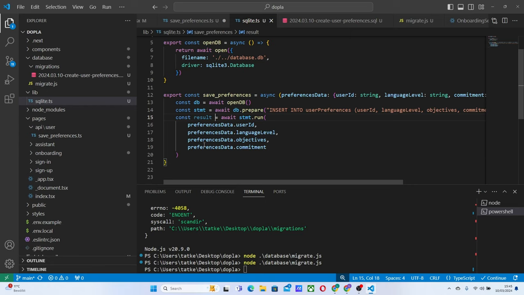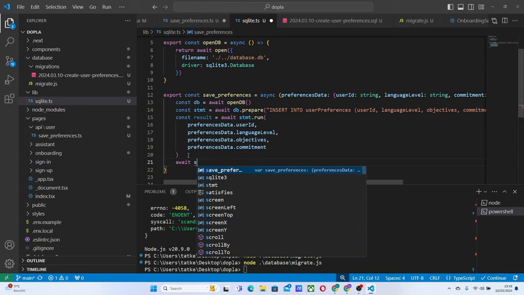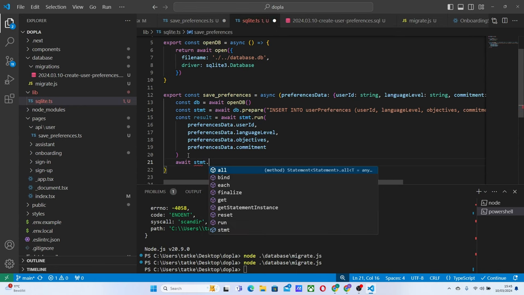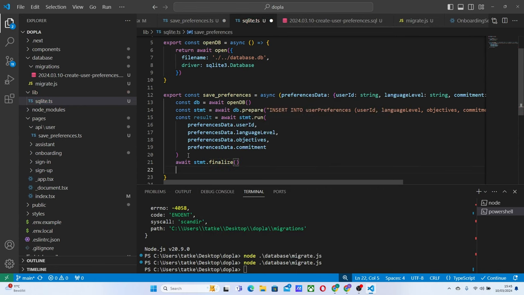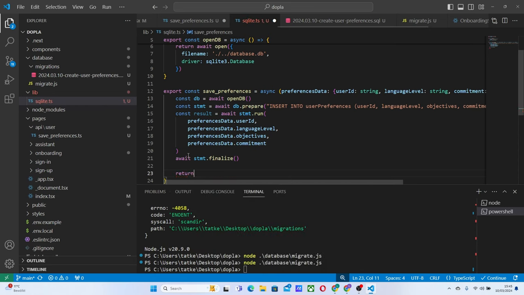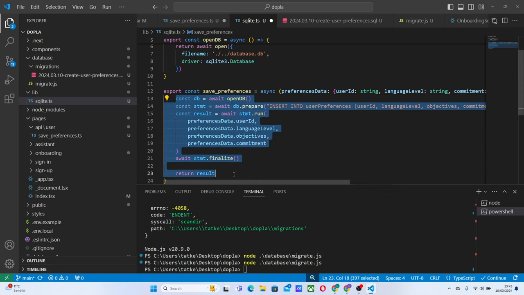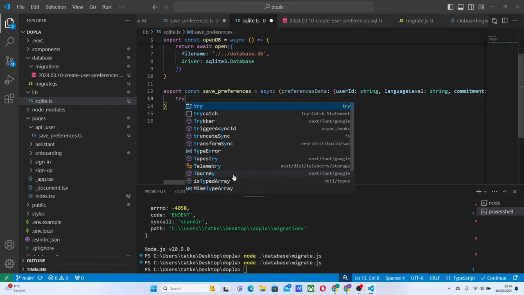But let's first await statement.finalize and return the result. But before returning the result, we need to wrap this to make sure that we can handle all the errors that come in. And whenever something happens, we can directly maybe close the database or some kind of transactional thing. But in any case, just do a try and catch.